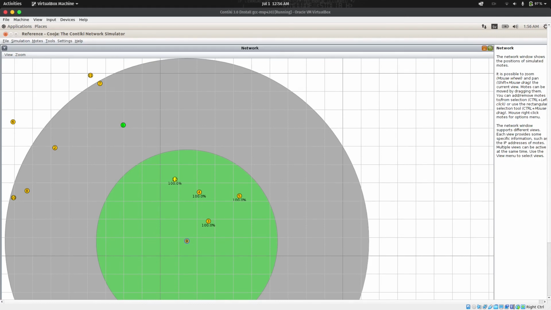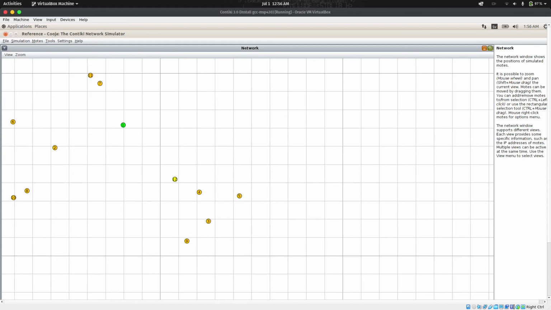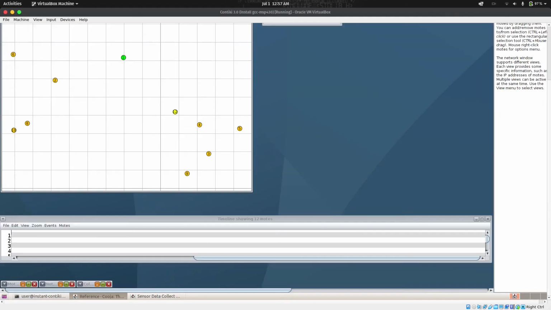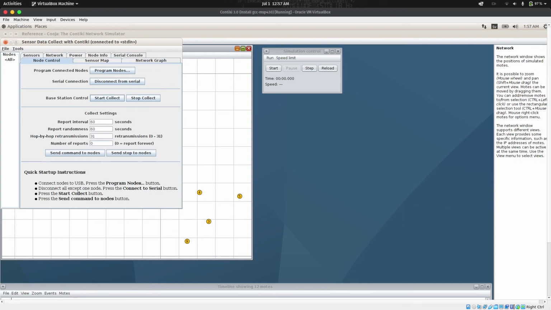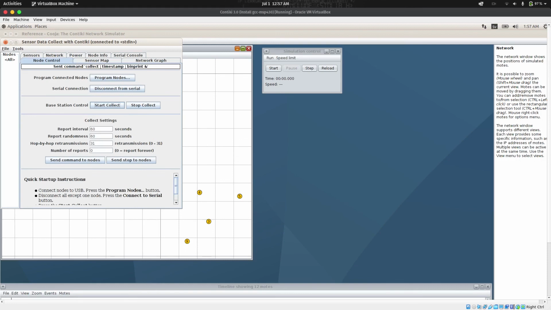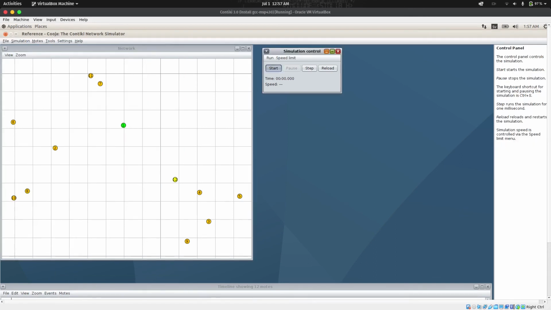Okay, so here we are. We can see that all those nodes, node 9, node 3, node 5, node 4, are within the transmission range of node 12, but they are not within the transmission range of the root node. Now I'm going to go to the RPL collect view, and make sure we collect the necessary behavior of the nodes so that we can see their behavior. So I'm going to start collect, and then send command to nodes. So we are done with this. I will minimize it, and then I'll start my simulation.